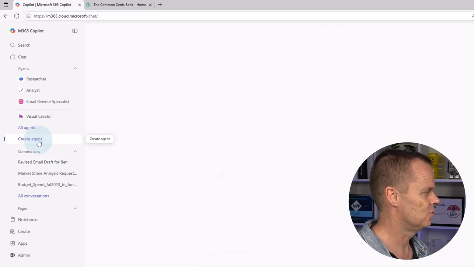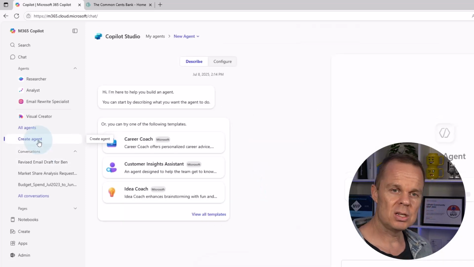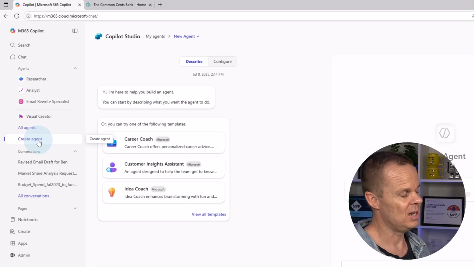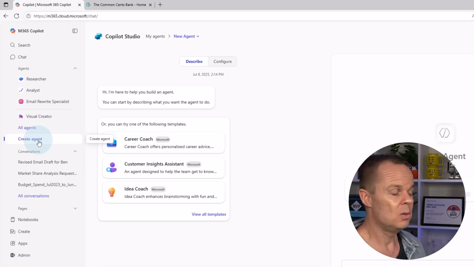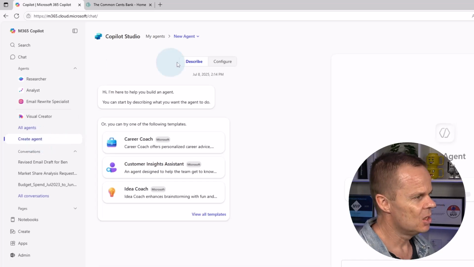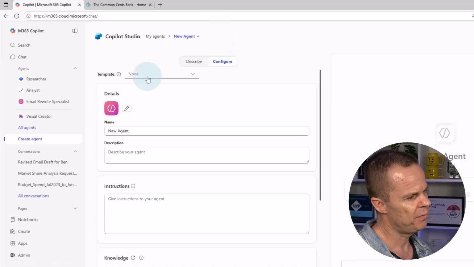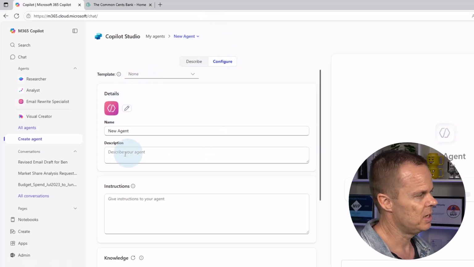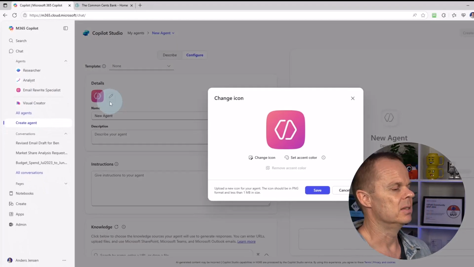Let's again go to create agent. I want this to be an HR agent that can answer HR related questions in my company, which is the Common Sense Bank today. So I go to configure. The first thing I can change is this logo. You will see it shows up here in the agent and also as a little avatar next to your agent over in the menu. I can click the pencil.